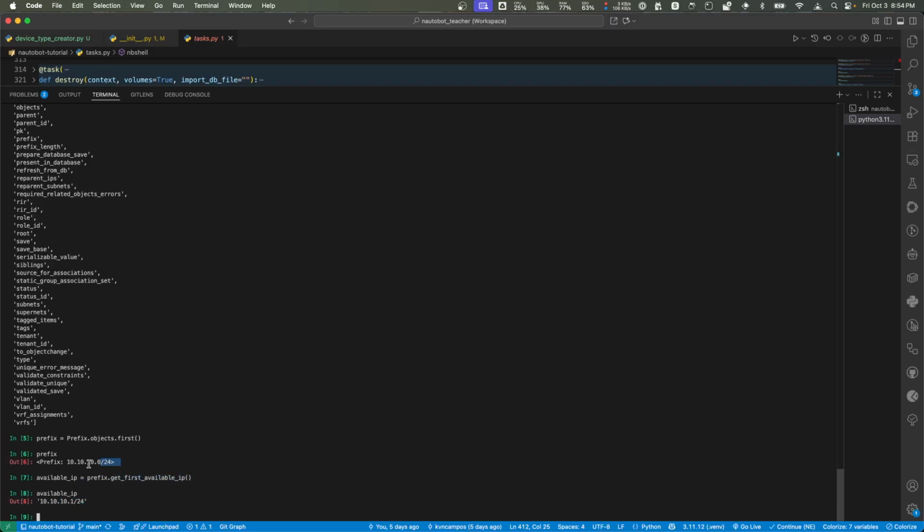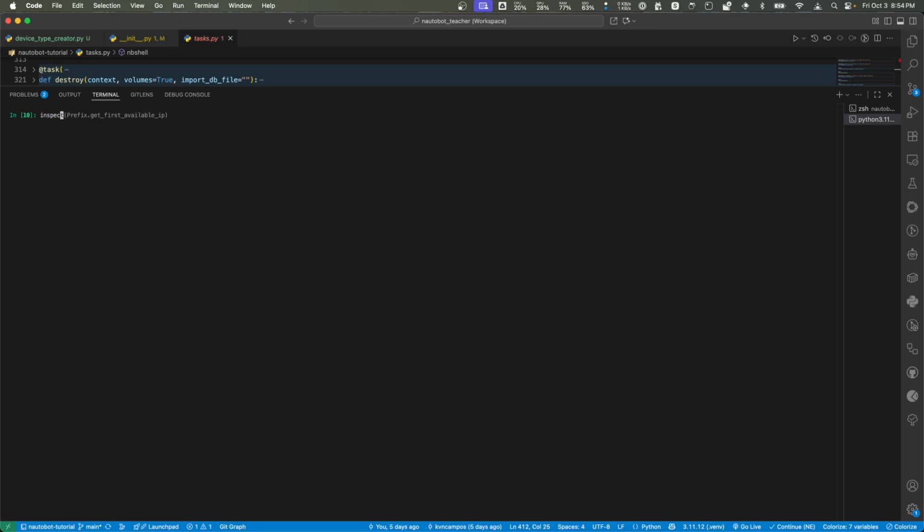I don't have to do the math. If there are already 30 devices within this particular prefix and you do not care, you can just do this and it will get you the very first one that's available, if that's something you require in your automation.